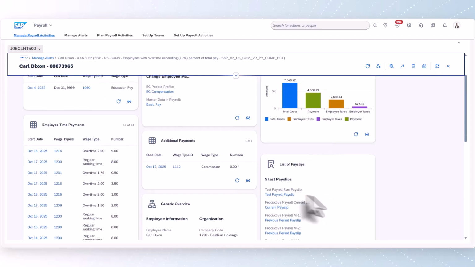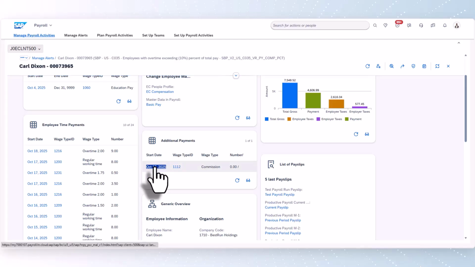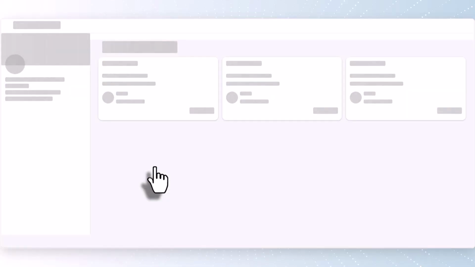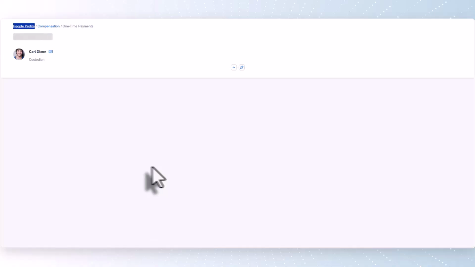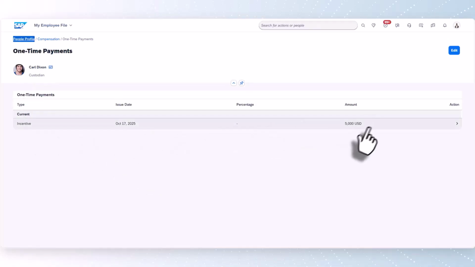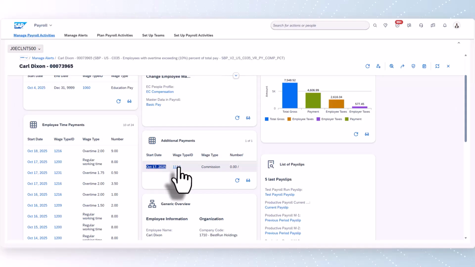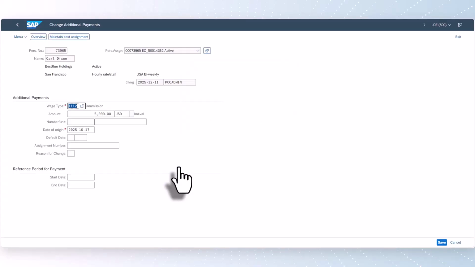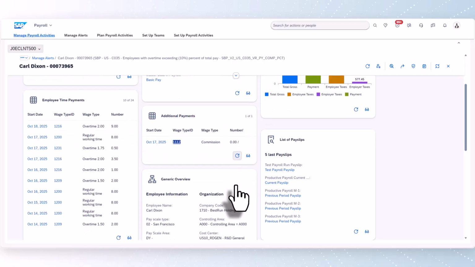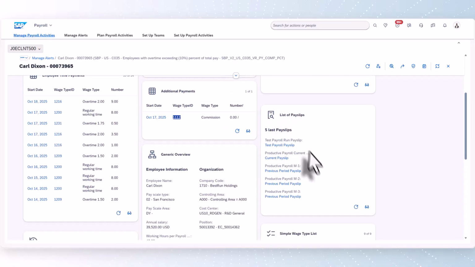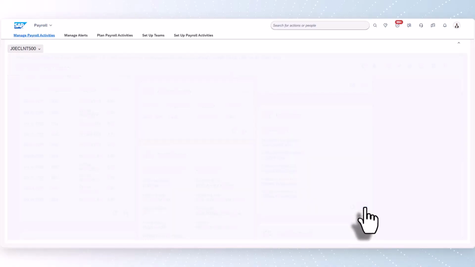We have, again, additional payment, which is a one-time payment. If I click on the date, it takes me to that one-time payment that's been given to Carl Dixon, which is $5,000 as incentive. If I click on the wage type ID, it takes me to the EC payroll part of it, where the $5,000 is there. And also I can see the pay slips of Carl Dixon.